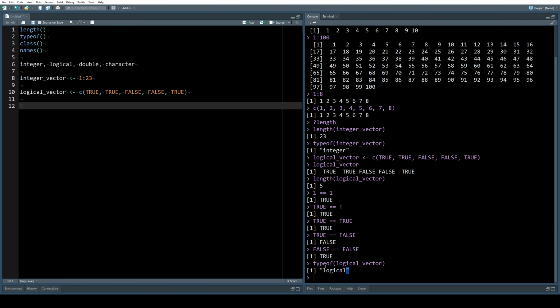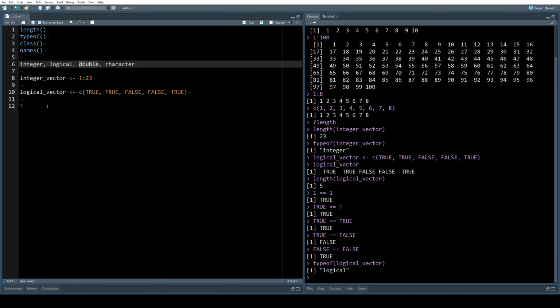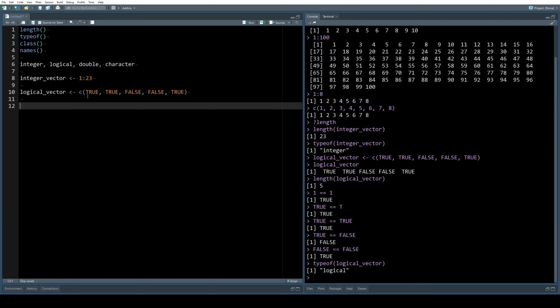And unsurprisingly, it's logical. Pretty cool. So let's go ahead and check out our third data type, which is double. Let's go ahead and make a third vector called double vector. Let's give it 3 values, and a double is also sometimes known as a numeric in R.